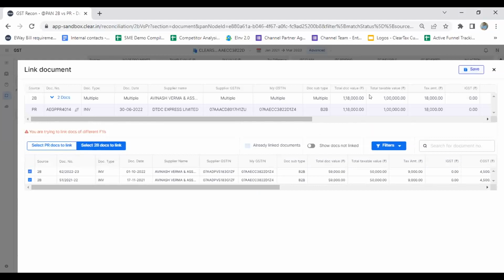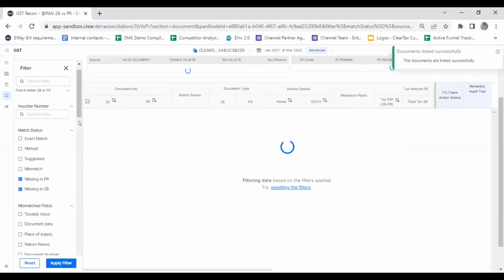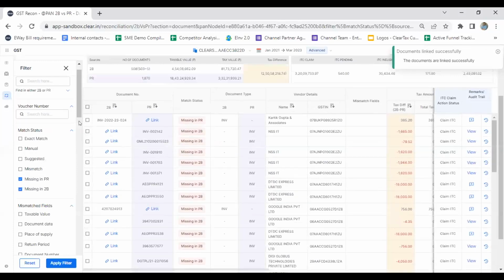Once I click on save, you can see, coincidentally, the amount is also matching. Once I click on save, these documents will move out from missing and go to the manually linked, which I left earlier to show you with the example. So I can save it from here. Likewise, we have an option to link one document in 2B to one document in PR, one document in 2B with multiple documents in PR, many to many linking, and many to one linking. So all the use cases will be covered in this.